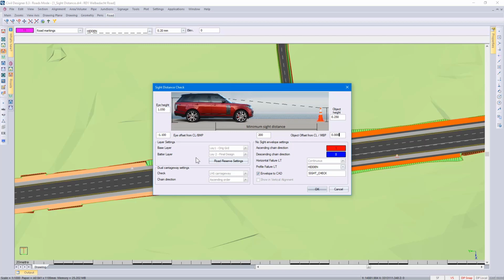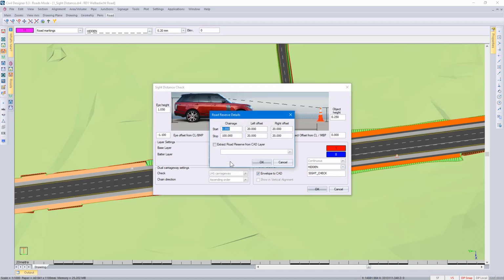If you're designing a string road, you can see that your base and batter layer options are grayed out, and you can specify your road reserve settings. If you've got a fixed offset, you just specify your start and stop chainage. Alternatively, if you've got your road reserve in a CAD layer, you can actually pick it up from a CAD layer. In that case, Civil Designer will use your road reserve when calculating the site distance check.